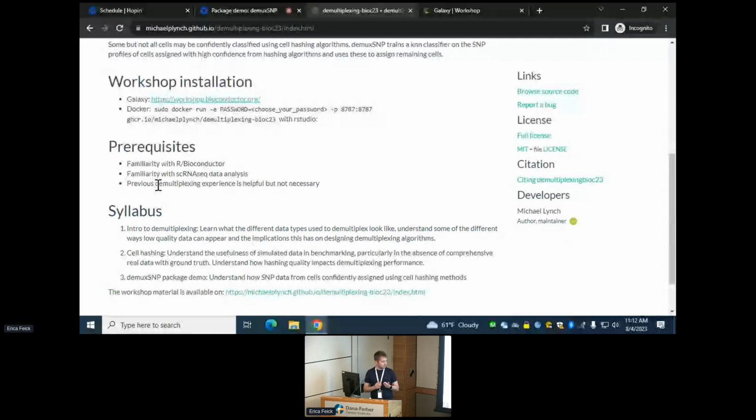Syllabus-wise, I've broken it up into 3 different sections. As well as the actual package demo part, I've thrown in some added bonus material. First of all, there'll be a little intro to demultiplexing. I'll show what the hashing data looks like, what the SNPs data looks like. Then I'll do a very short benchmarking just to motivate what our package does. And finally, there's the actual package demo itself. If you have any questions, feel free to shout out. I'll do a quick stop after each of the 3 subparts to see if anyone has any questions, and we can go from there. The first 2 I'll go through on the GitHub pages just to keep things moving. Then hopefully for the last section, the package demo, some live coding if everything works out okay. Great.